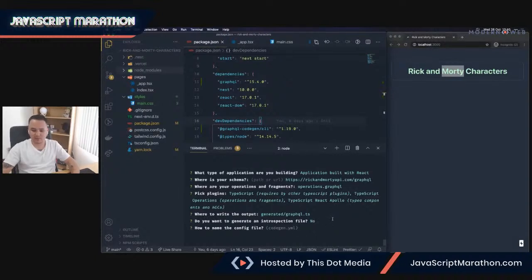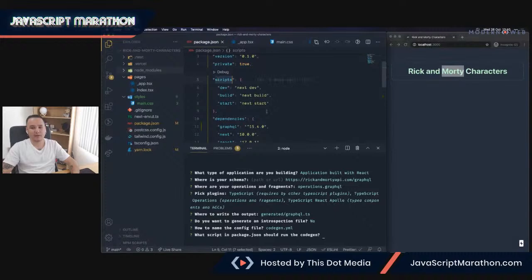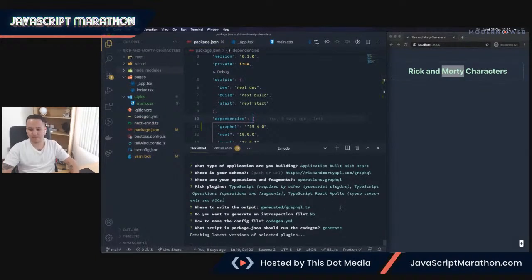How to name the config file? codegen.yml. This will create that file in the root. And what script in the package.json should run the codegen? This is like a shorthand to start the code generator by using yarn run or npm run. I like to use the generate command.